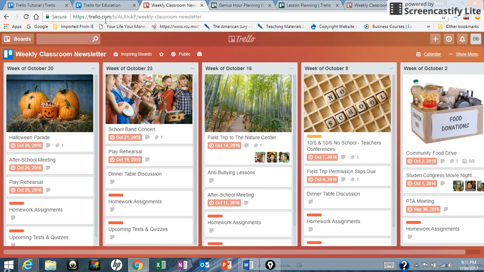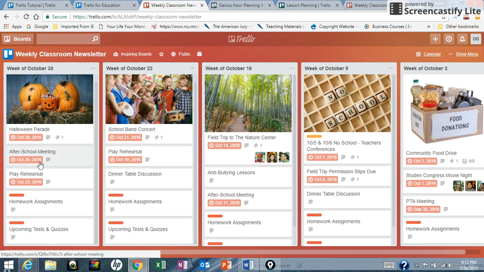The first one is the weekly classroom newsletter. This newsletter is geared towards elementary school, I would imagine, and it shows the whole month of October. Each week, the manager of the board places the calendar on the Trello board, and this is a way for the teachers, students, and parents to be able to, at a glance, see what's due as far as homework, tests and quizzes, anything else that students have to participate in.